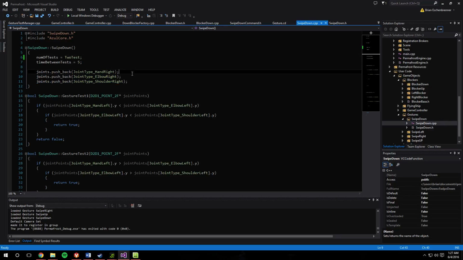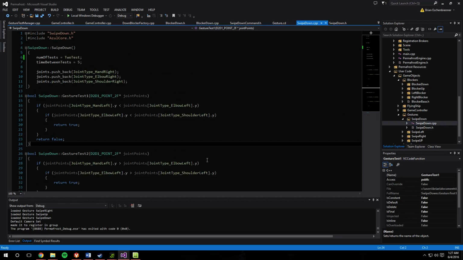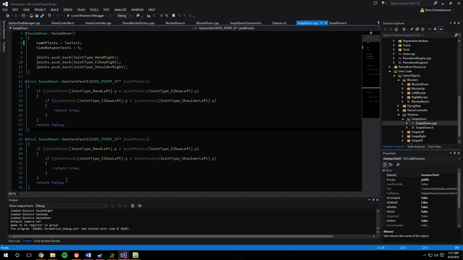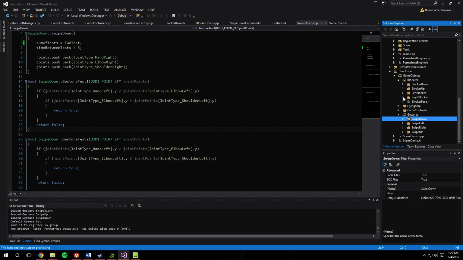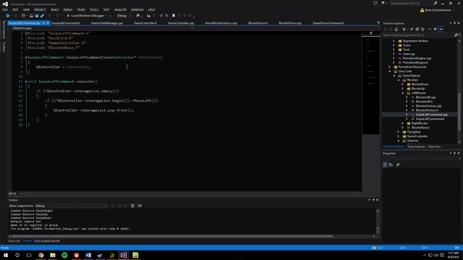Also, they push to this joints list what joints they are using down here, and then they set up test 1 and test 2. All of the tests that are in this game are 2 steps because I wanted movements. They just have a gesture test 1, gesture test 2. Then the user sets up a command. So gesture command. This one is set up to have a pointer back to the game controller, which is just something for the game. And then it has an execute.